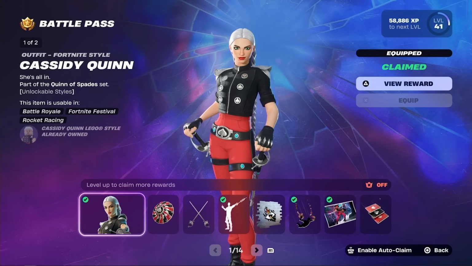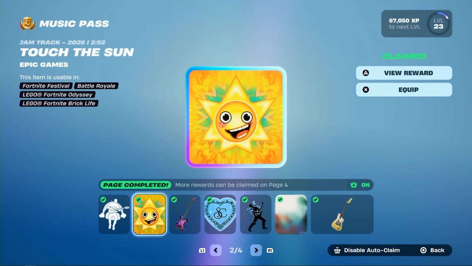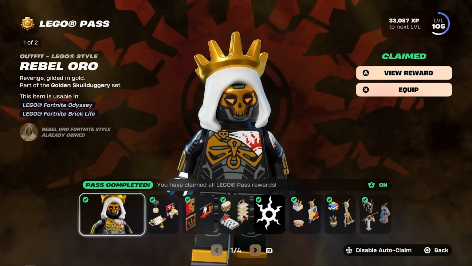So let's zoom out now and take a look at an entire screen. This is the Battle Pass reward track screen. And based on the presentation that I've been giving so far, hopefully you know what I'm about to say. It's also the OG Pass reward track screen. And it's the Music Pass screen. And it's the Lego Pass screen.